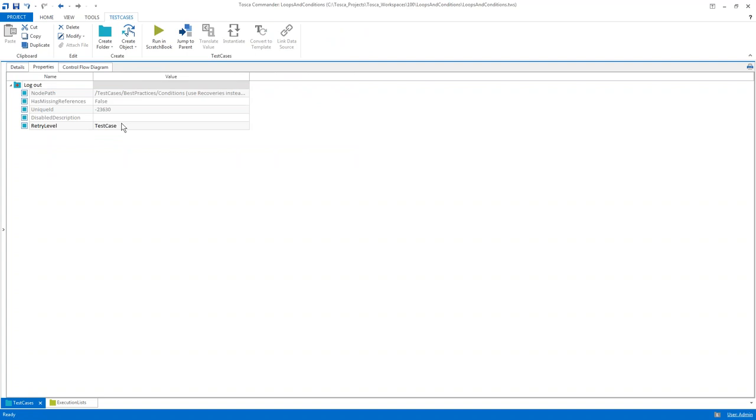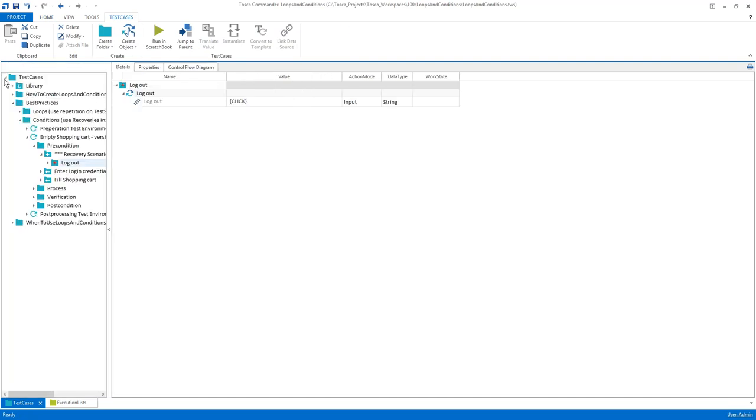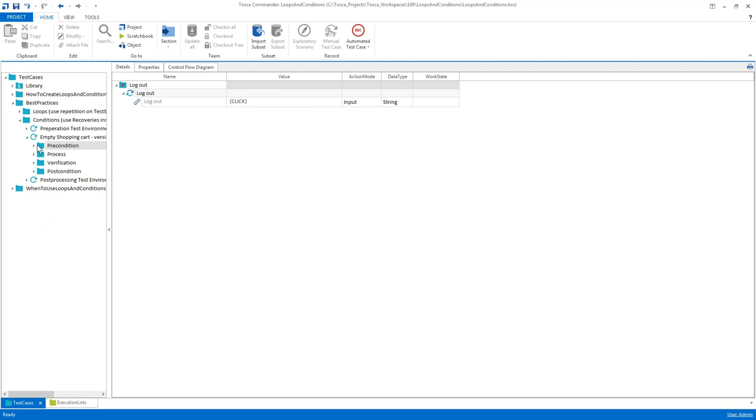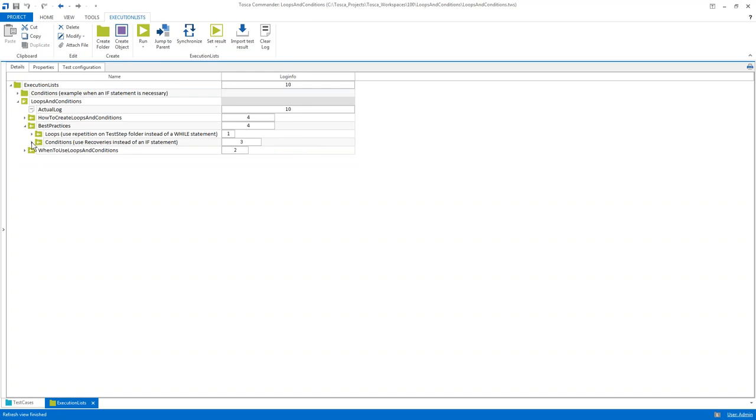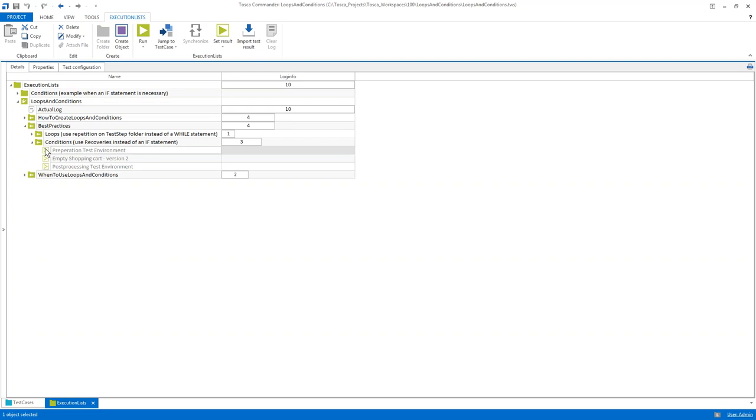I also have to change the retry level in our situation now, so that I don't want to retry the whole test case, I only want to retry the whole test step, that's sufficient. And I want to demonstrate to you now these recoveries and how they jump in. Problem is, recoveries do not work in the scratchbook. Therefore, I already prepared an execution list. So just to jump to the execution list section, and we see in here my already linked test cases. So I have the preparation of the test environment test case, the shopping cart version 2 test case, and the post-processing test environment test case.